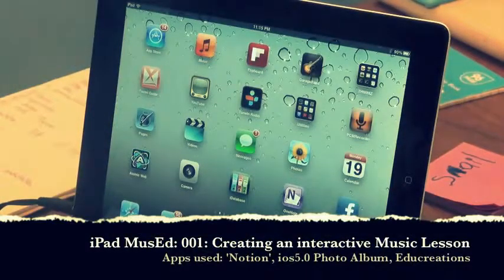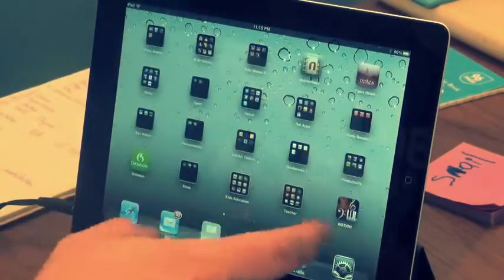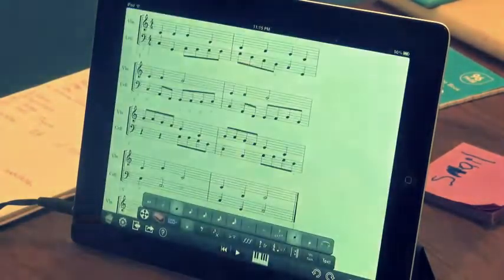Hi, today I'm going to show you how to use a few programs. The first one's called Notion, a music notation program. I'm going to use Photoshop, you don't have to, but I like to use it. And an education interactive whiteboard style program called Evoke Creations. So first of all, let's have a look at Notion.